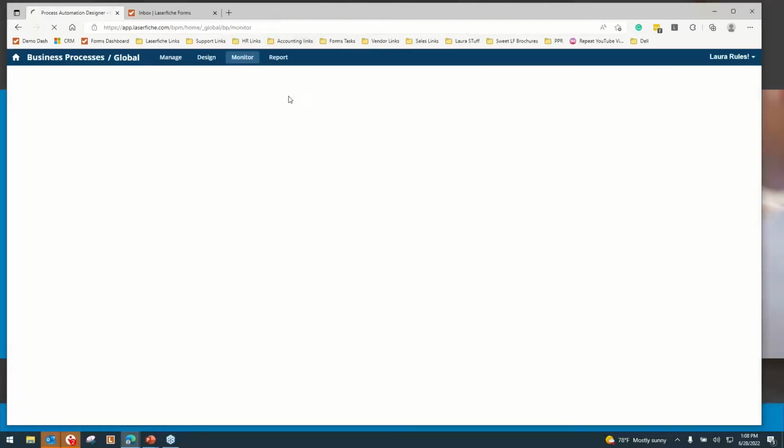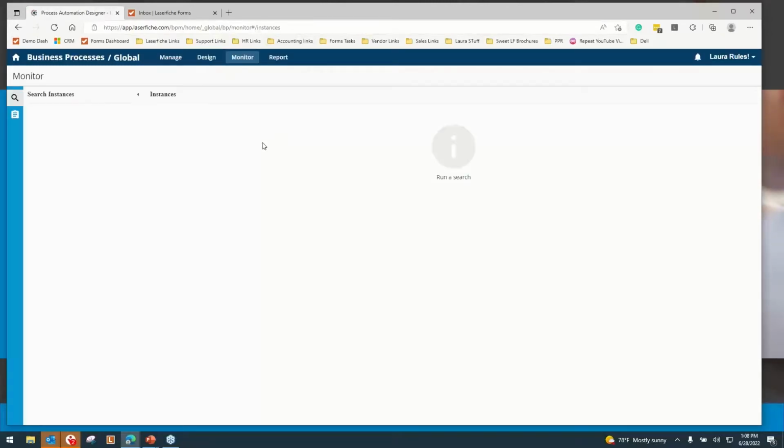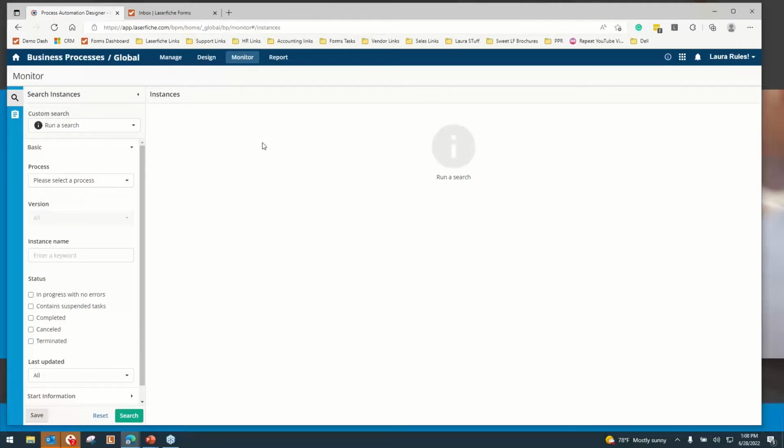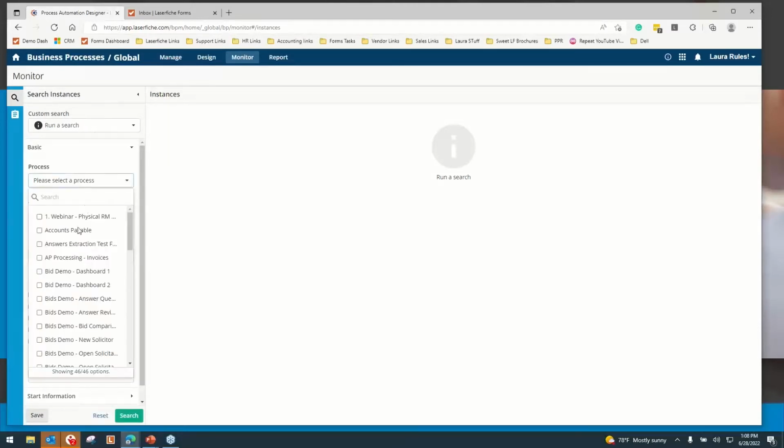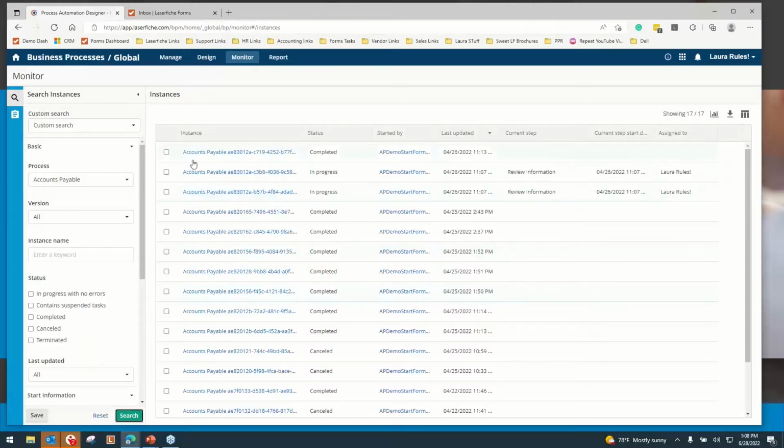If we go into the Monitor tab, this is what allows you to view the different Forms instances that you have pre-configured, and anything having to do with a specific instance, which is the process overall, or you can go in and view a specific task as part of a process. So if we take a look, we're going to go in and take a look at this accounts payable process. So I'm just going to click search. This is going to give me all of the different instances of that process that have been run. Anything in blue is a clickable link, so you can select it, and then it will bring you deeper into the process.